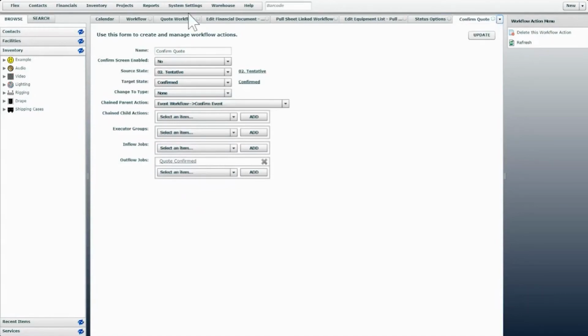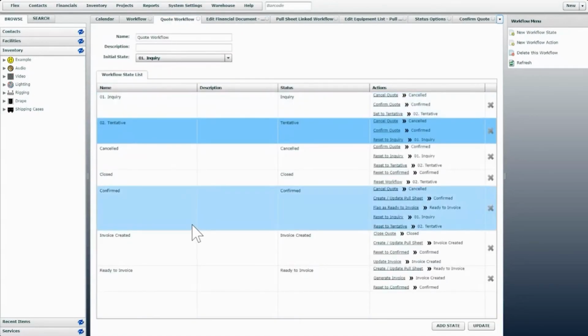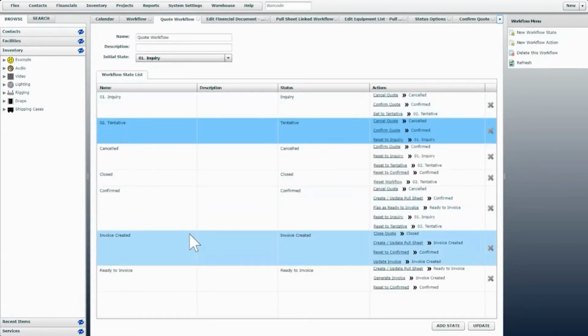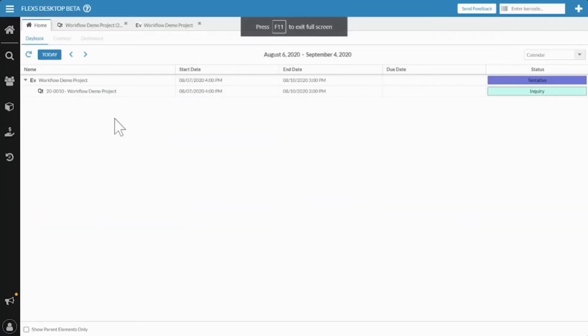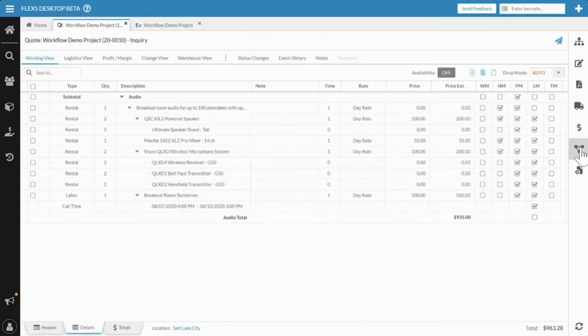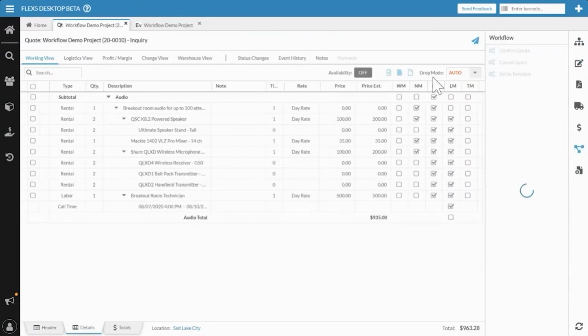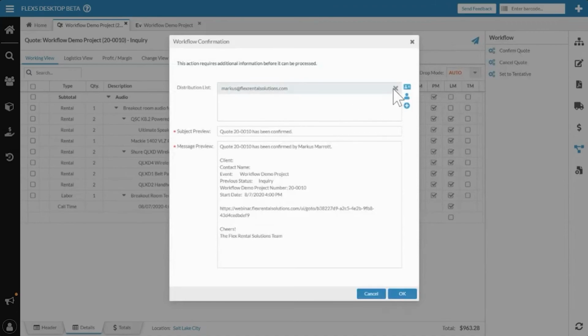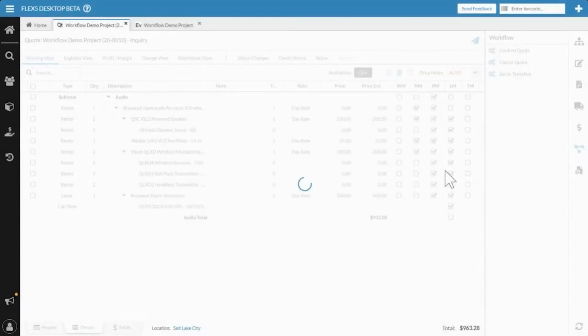An example of this, just to show, and what I want to do is, I have this example here that I'm going to go forward in my workflow, and I'm going to confirm it. I'm going to not send my email right now.